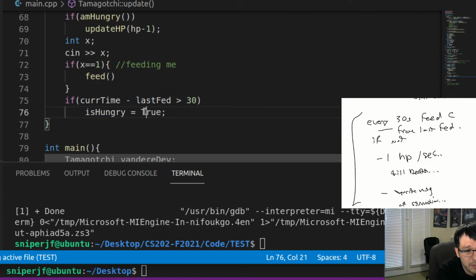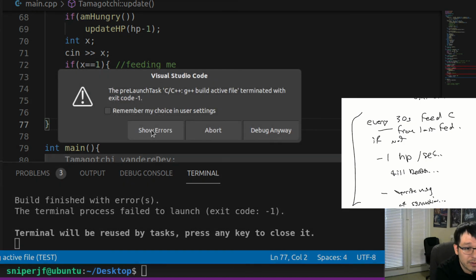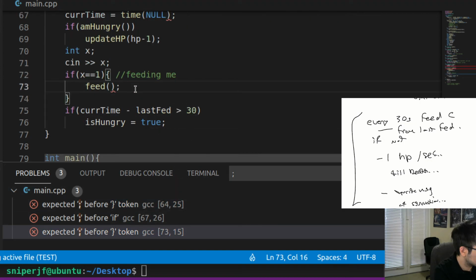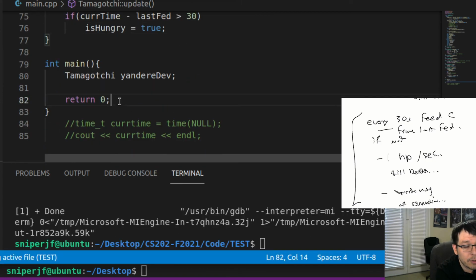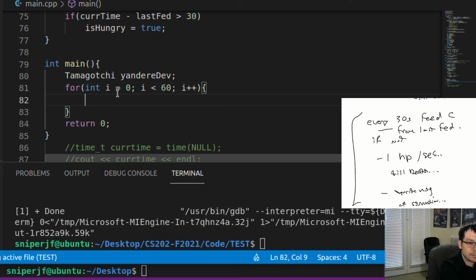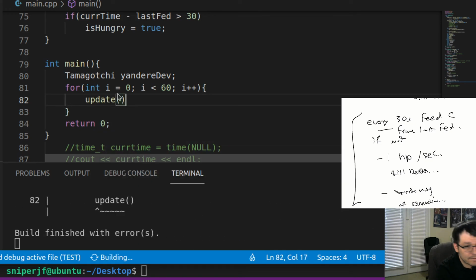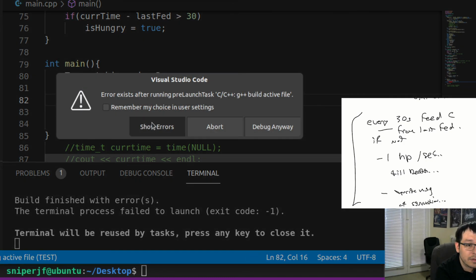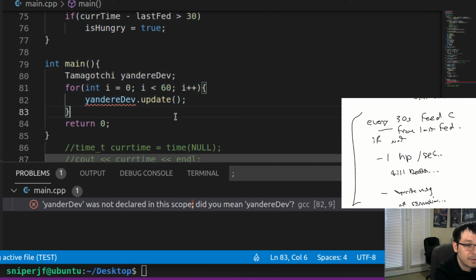But I really wanted to show you this, but I don't know if we have enough time. The time has come. See if it compiles. Okay, we should probably be using a bunch of semicolons. Yep. Okay, it works. So let me just run this in the loop and see if it works. So for int i equals 0, i less than 60 turns, i++, and then call update. Okay, so if we run it, Tamagotchi update. So yandere dev dot update. Yes, this is what I meant.